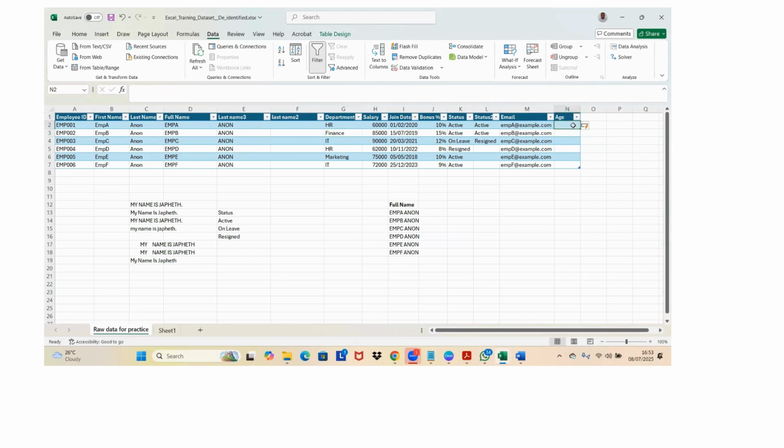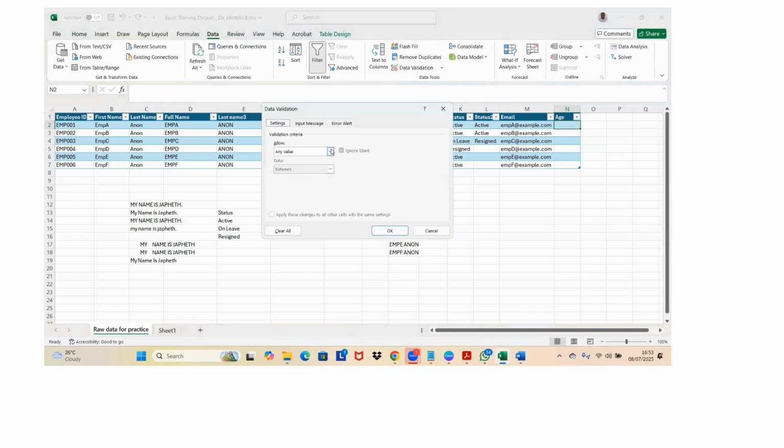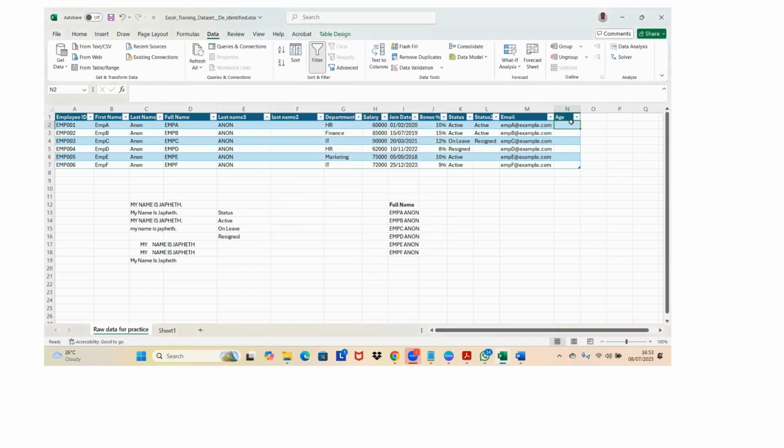Now, I can validate this cell to only accept whole numbers between certain values. So I'll go to data validation again, click where it says allow, select whole number, and then say between. There are so many other options, greater than, equal to, and all that. But I want between certain values. I put between, and I say it's supposed to be between 18 and 60. Anyone who says they are working and is outside this age range will give you a validation error.